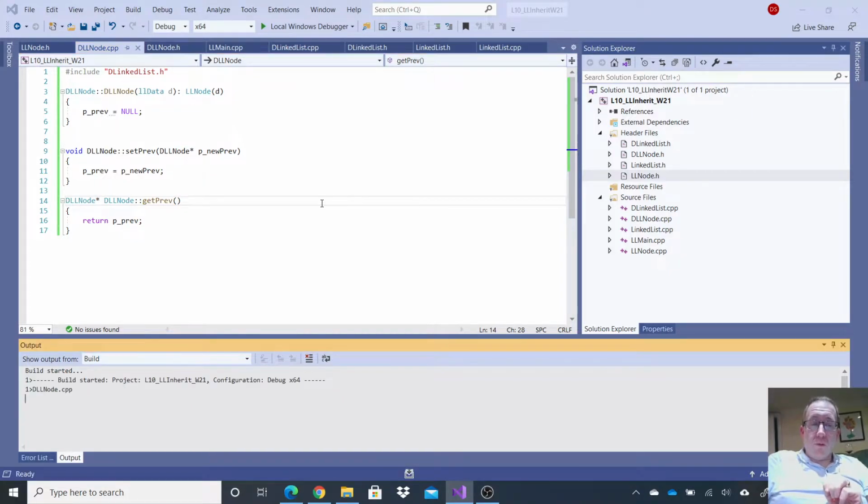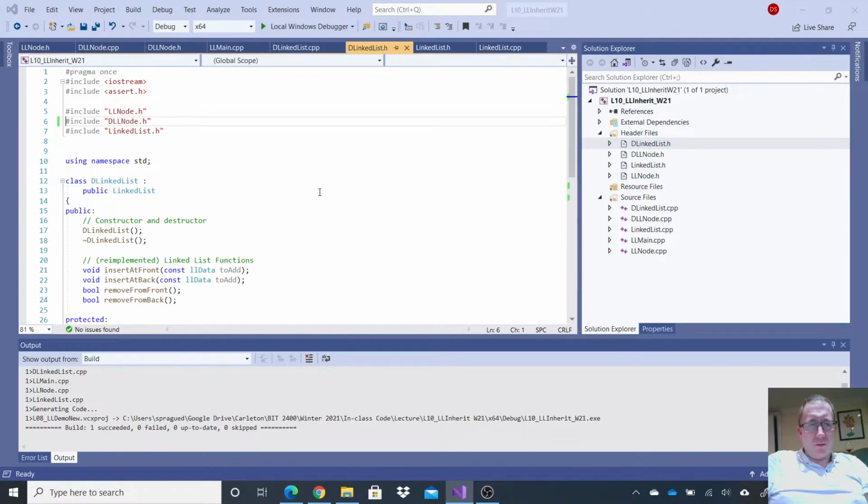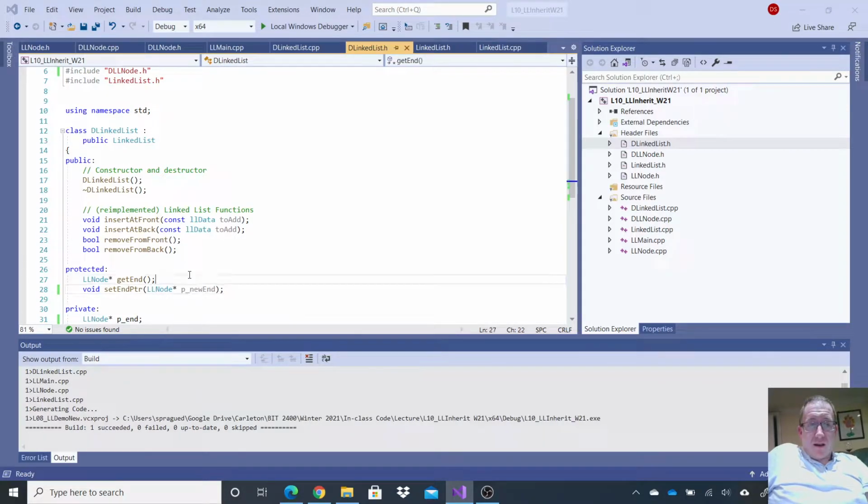That will make no difference to my code at all. Why? Because I'm not using DLLNode everywhere. I should be, but I'm not doing it right now. Let's go to DLLlist.h. When I make a DLL list, when I insert a node or remove it, that's all fine. Here we go.